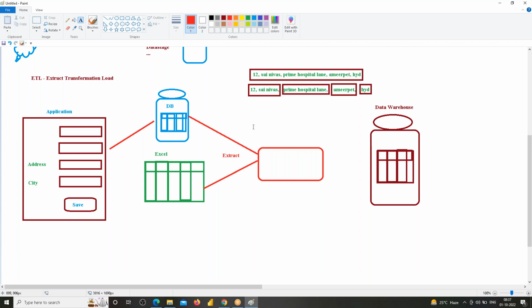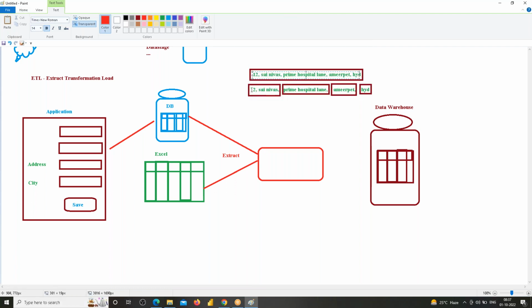And then we have to do the transformation. Transformation is nothing but, in simple understanding, changing from this type of format into this type of format. That is called a transformation.